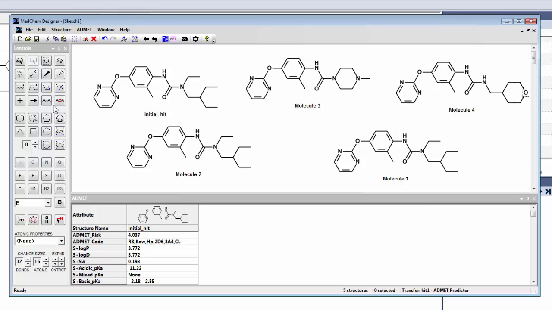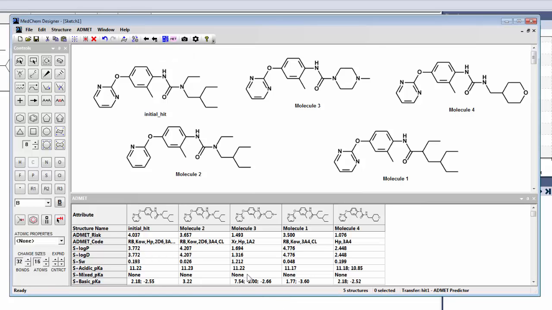Over on this compound, maybe I want to get rid of one of the nitrogens in the pyrimidine ring, and then in this compound, let's convert one of the nitrogens to a carbon, so we have an amide bond here rather than a urea. And then we can calculate the ADMET properties of these.